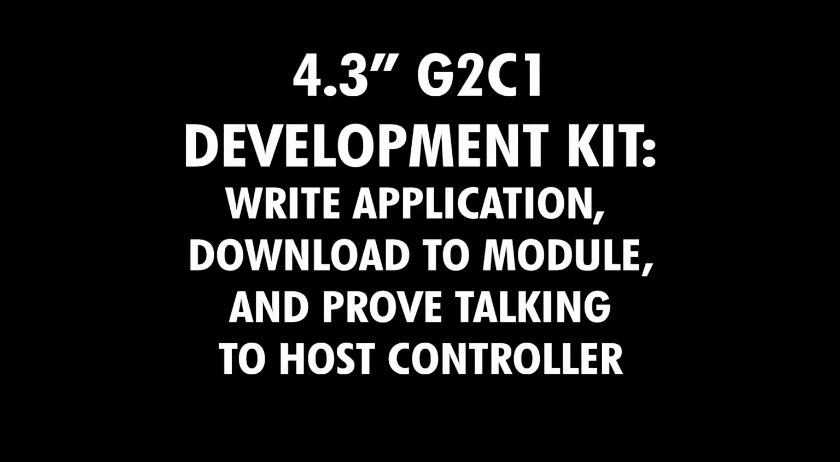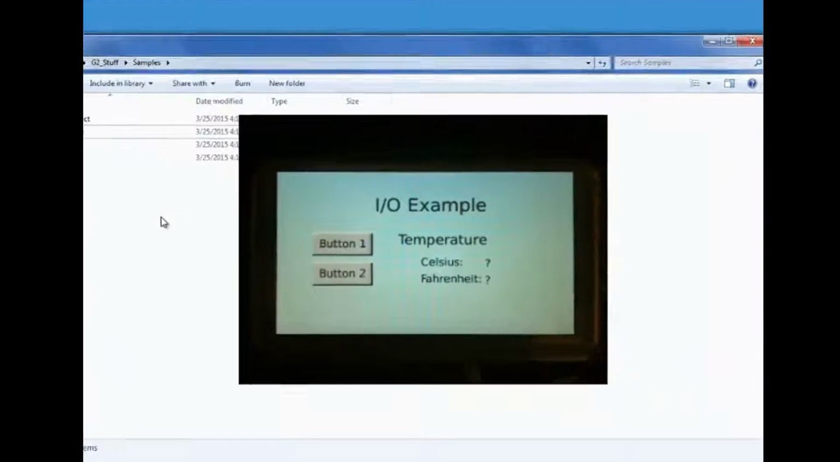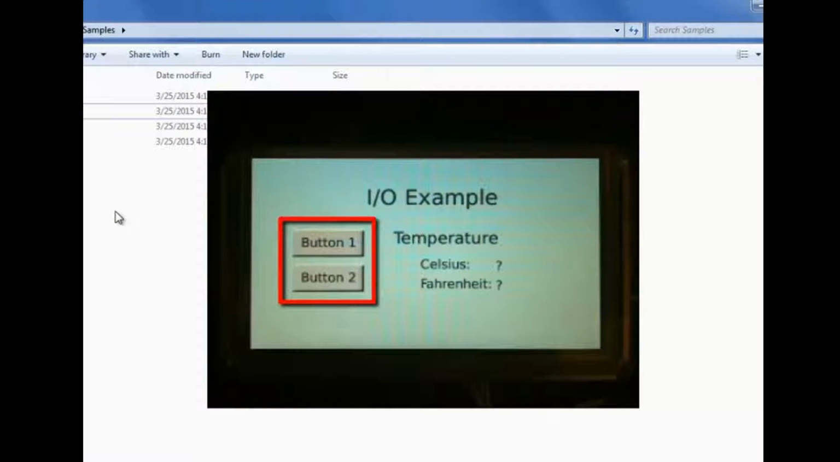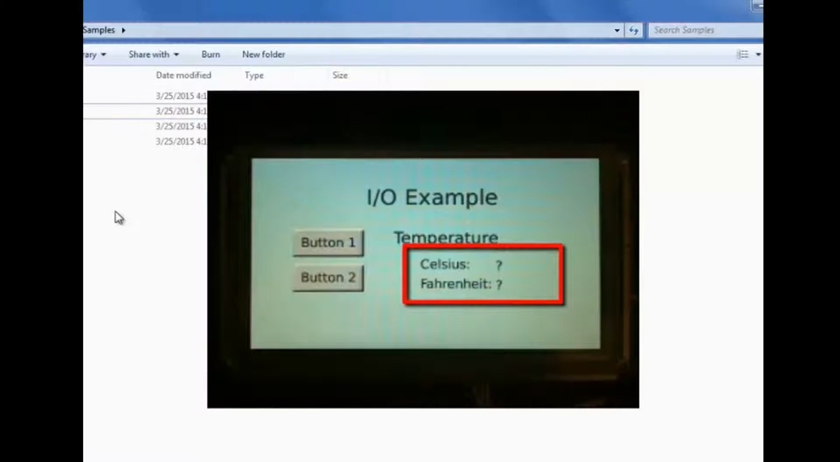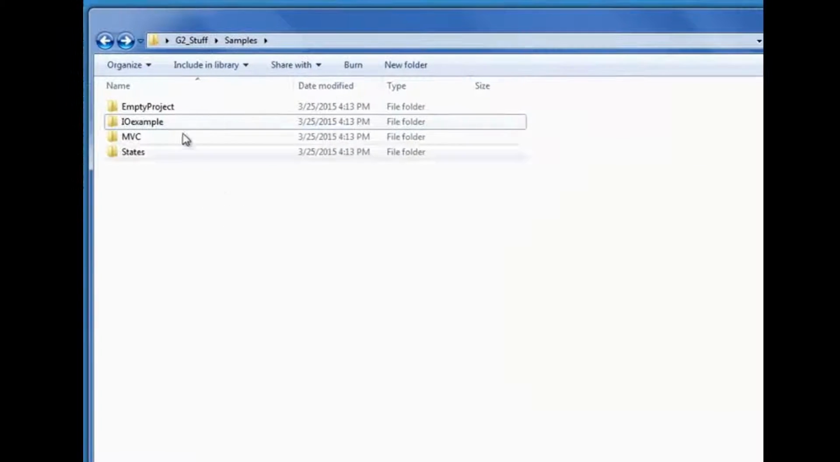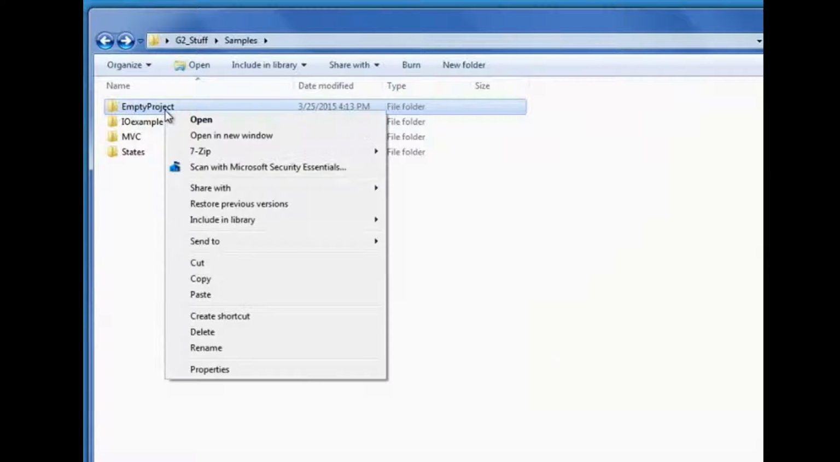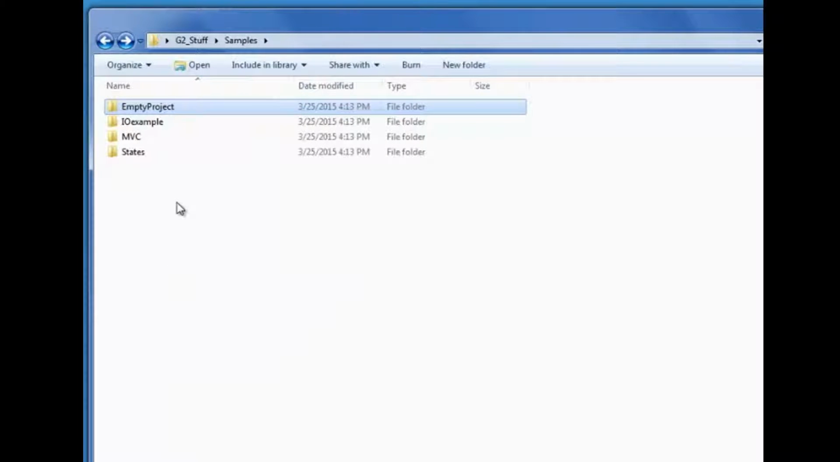We'll show you how to write your own app, download it to the module, and prove it's talking to your host controller. The application we're going to write will have two buttons that you can use to send messages to your host controller. It will have two text fields that can be used to display messages that come from your host controller.